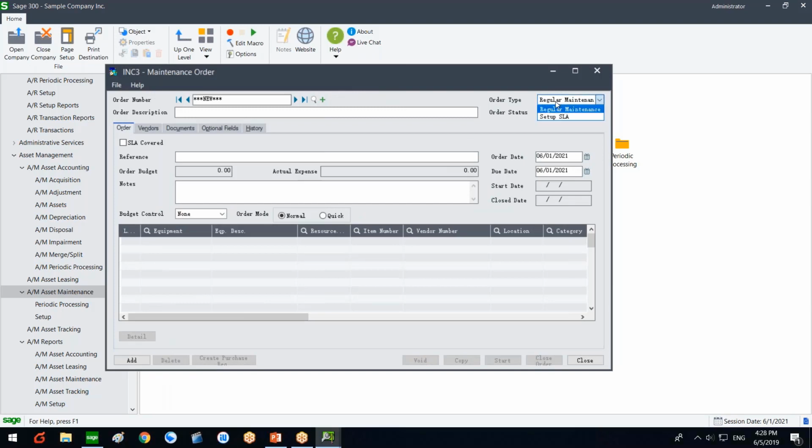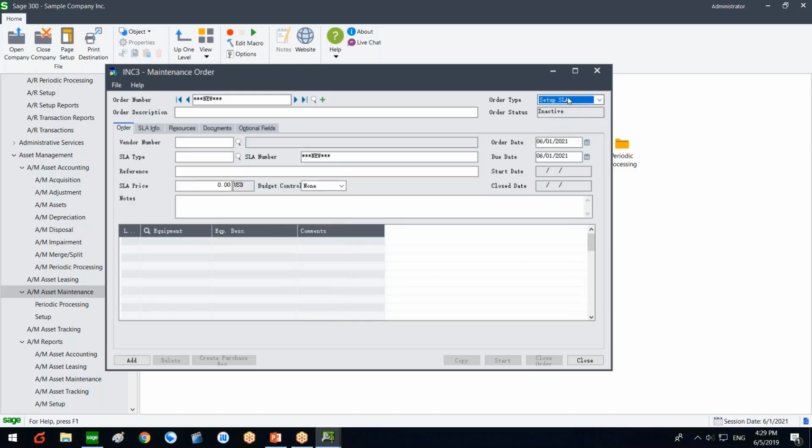On the right top corner, we have two options. The first one is for the regular maintenance. The second one is for the SLA. So if you have an agreement with the service provider, with the vendor, you can set up the agreements through the maintenance order. So let's click on the setup SLA.